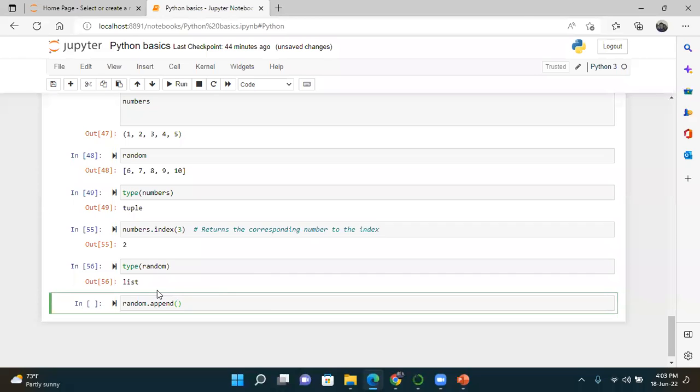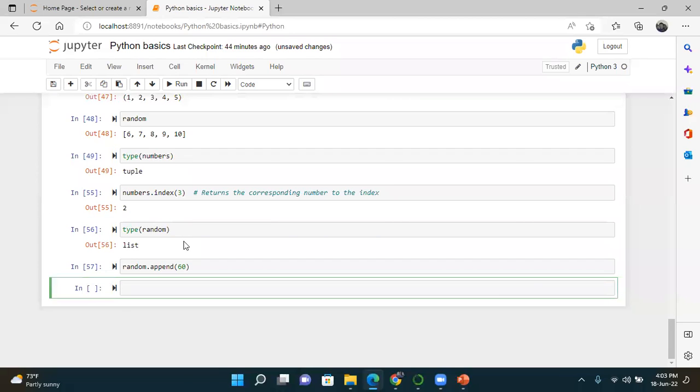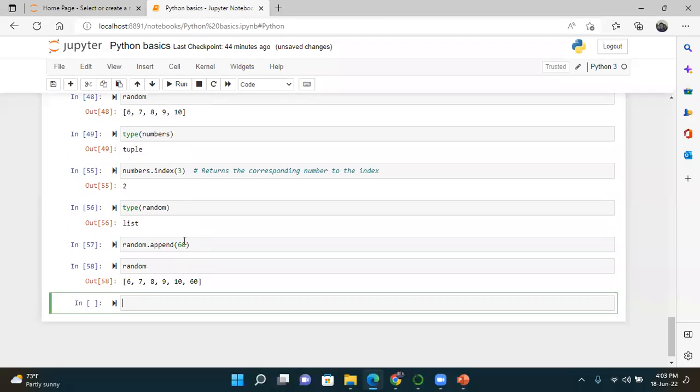Let's add a number, let's just say 60. So if we type random now, you can see number 60 has been added. This is it, 6, 7, 8, 9, 10, and with append, 6, 7, 8, 9, 10, 60. This is the 60 we just added.